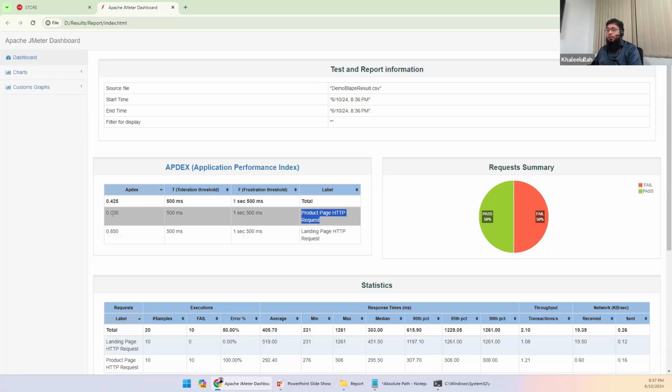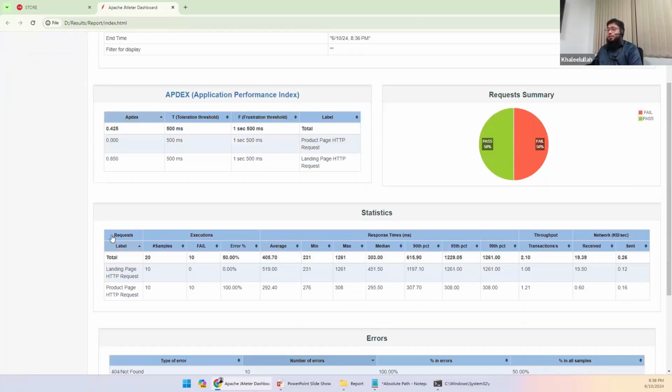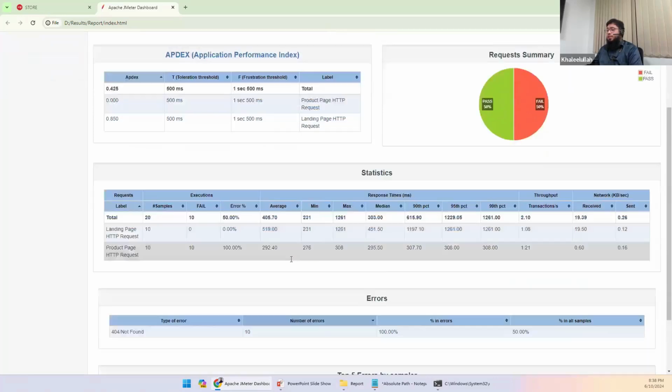So if you see this one, it's not falling in that particular threshold, whereas this one is falling: 85% of my requests are falling within this particular threshold. Then we have a graph over here indicating the percentage of requests that passed and failed. It's also giving me the name of the CSV that was used for generating this report. We do have statistics like we had in the summary report and the aggregate report, all of the statistics.